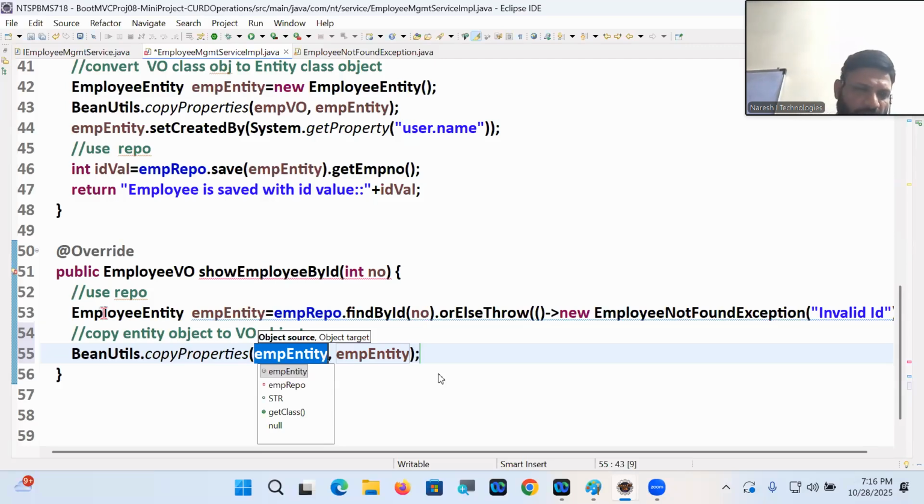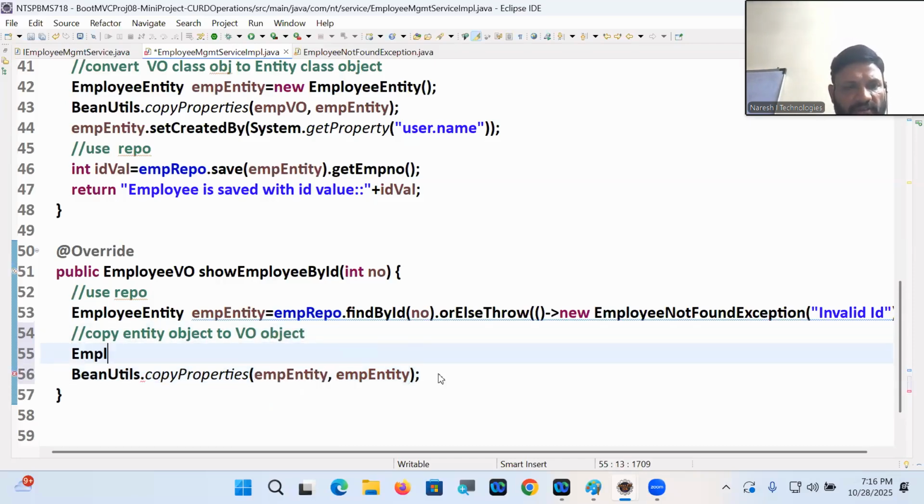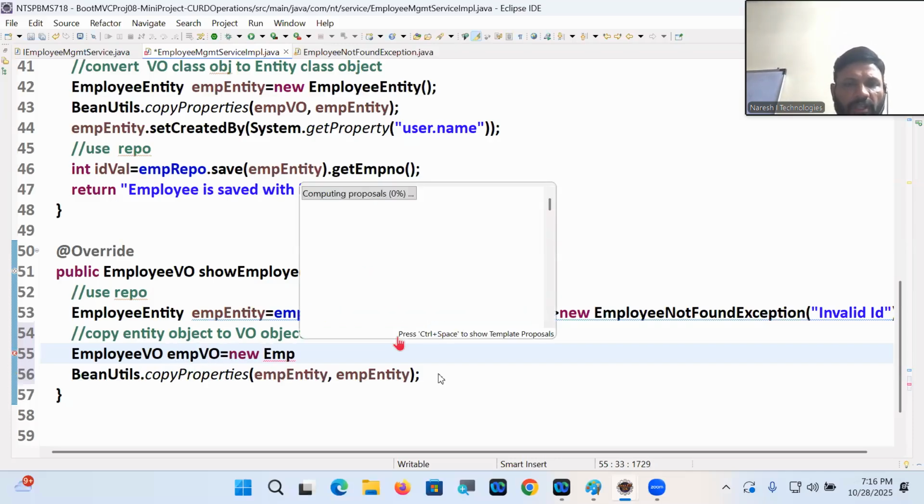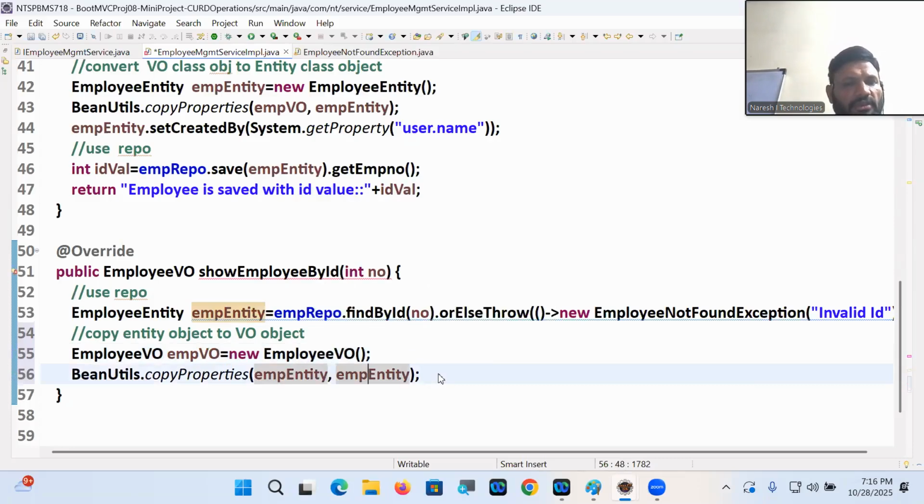Okay, first of all, I have to create an empty VO object now, guys. An empty VO object. Tell me, guys. EmployeeVO, empVO, new EmployeeVO. That's good.